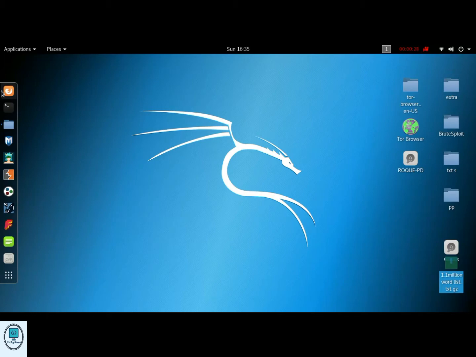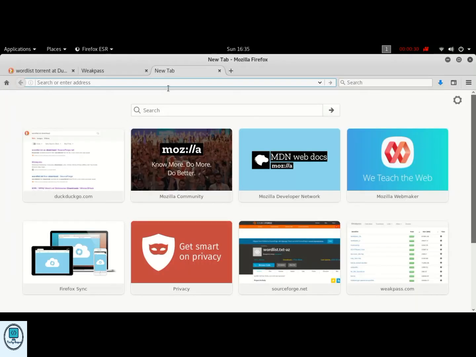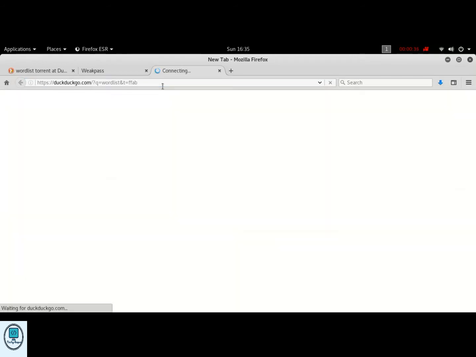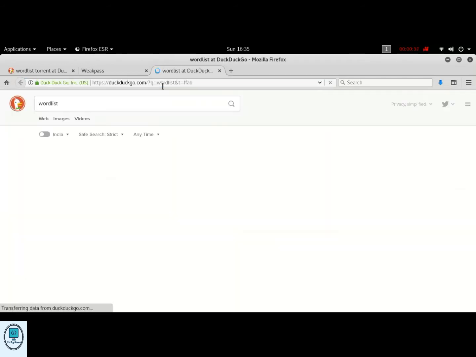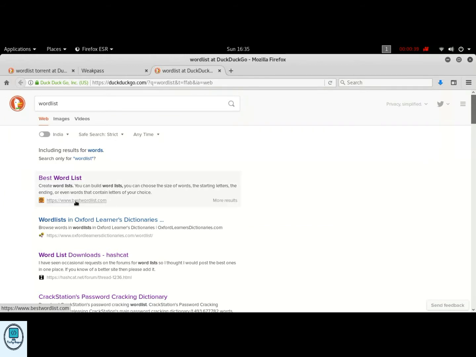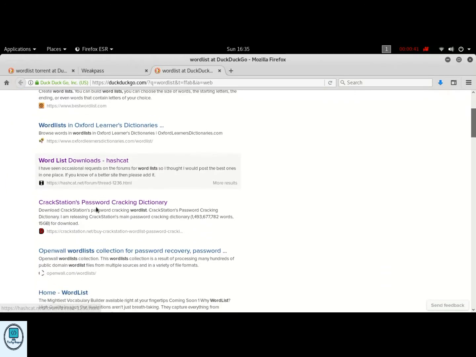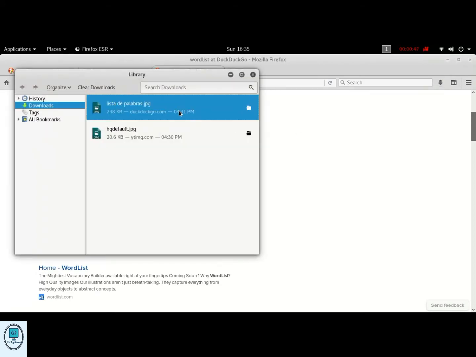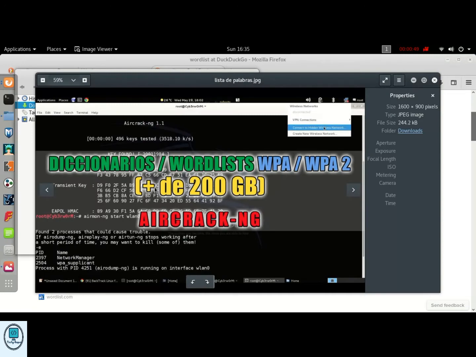On the internet, you can search for a word list. You can get all types of txt files, ebooks, there are so many types of word lists. And a word list has no limit, like this dictionary word list, WPA, WPA2 password list. As you can see, this is 200 GB, 200 GB of word list.